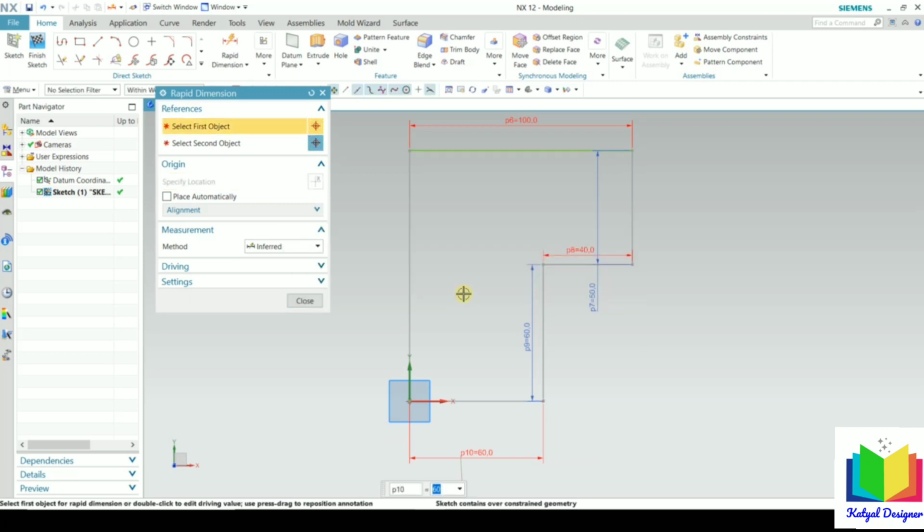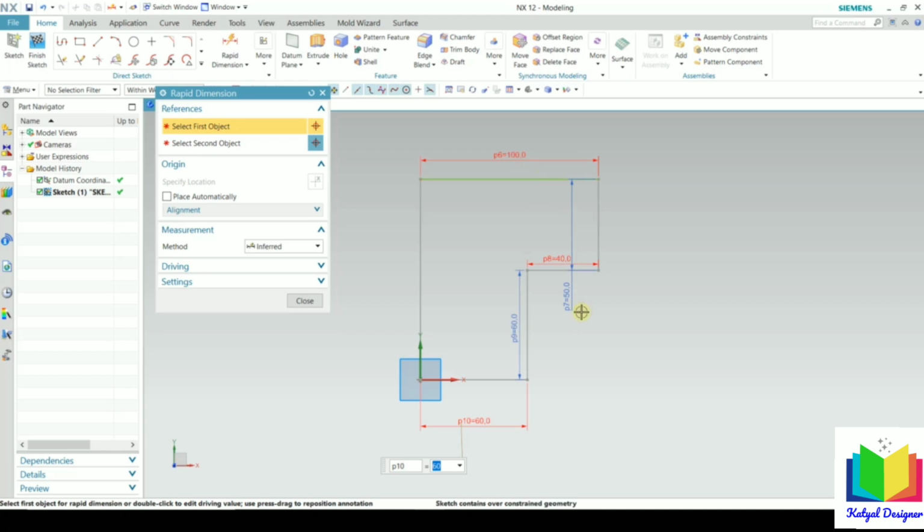Now it is showing the dimensions in red color. It means that the sketch is over constrained. In the bottom it is also showing the sketch contains over constrained sketches. So there are 3 dimensions that are creating these problems. This dimension, this and this.